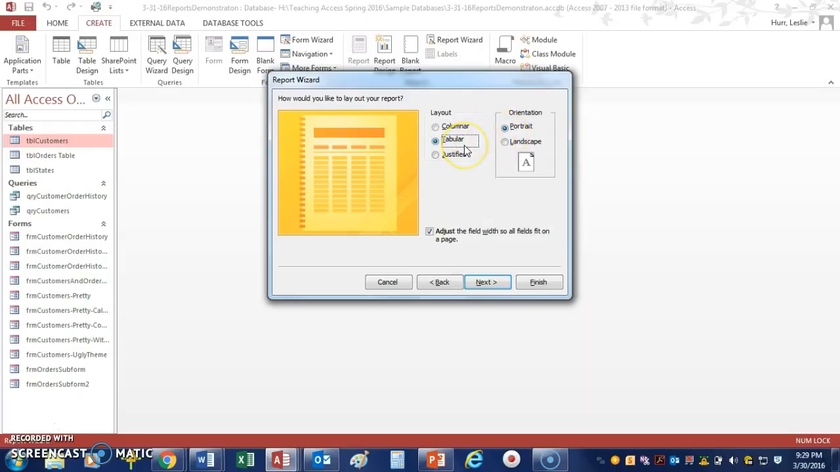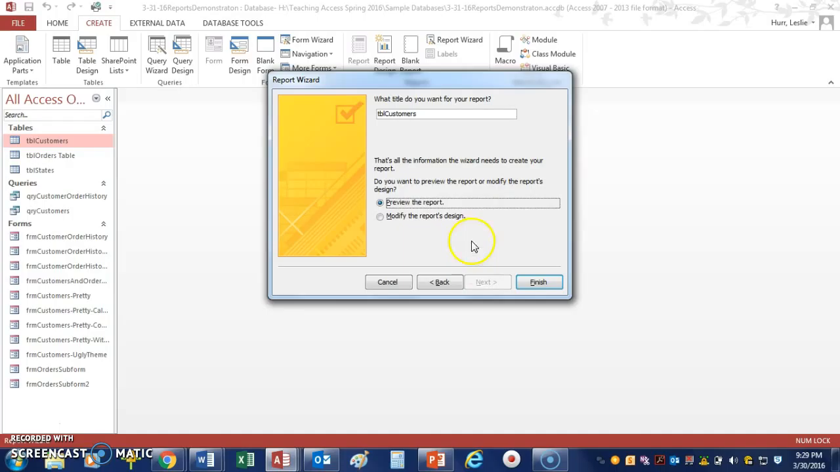If I had a lot of fields, I might choose landscape. But for this situation, I only have 3 fields, so I'm just going to leave it at portrait and click on Next. And now it says, what title do you want for your report? Instead of TBL customers, I'm going to delete the TBL, and I'm going to say customers.